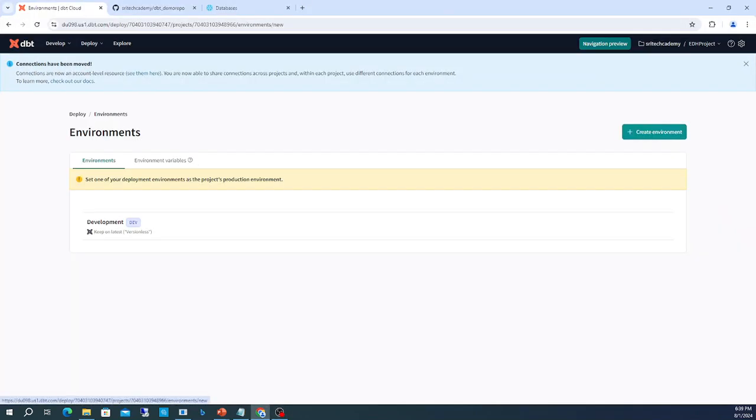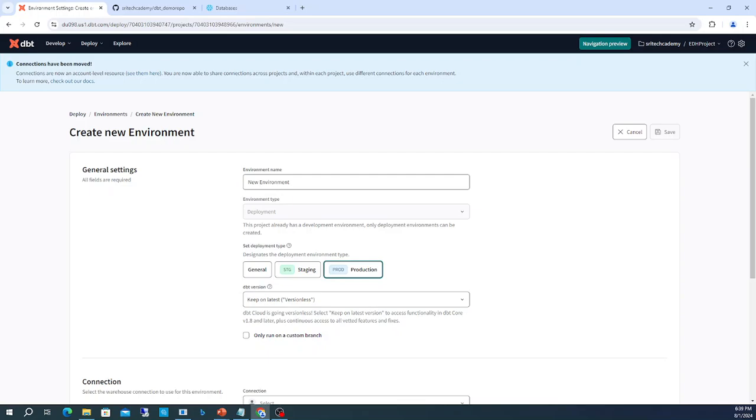Create environment, and let's name it EDH prod. And then there are three types of deployment environments we can create: general, staging, production. It is highly recommended to use the production environment type for the final source of truth deployment data. So we are going to pick production.